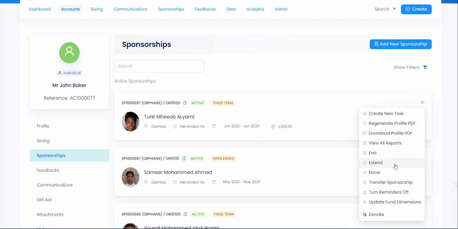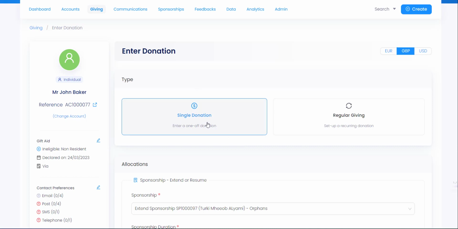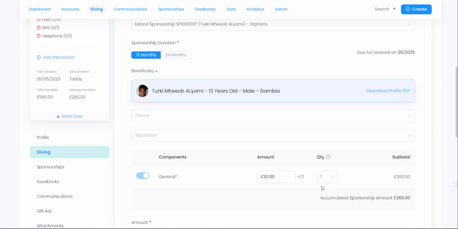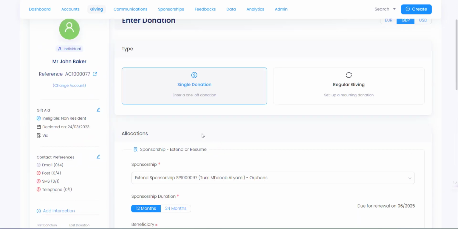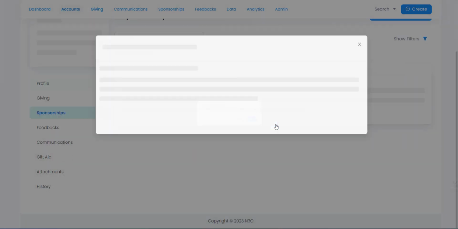We also have the ability to extend. So when a sponsorship is coming to the end of its time, we can press extend. What this will do is open a new window which will allow you to extend the orphan sponsorship by taking an additional payment. This is generally used in the 11th or the 12th month of the sponsorship relationship.